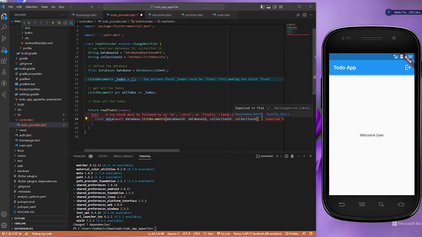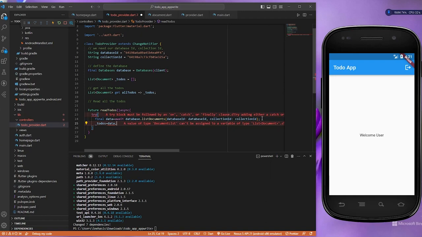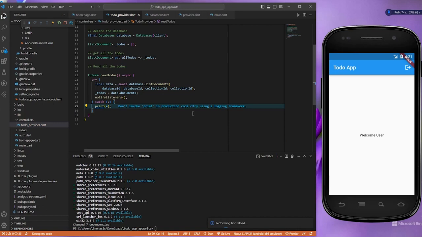So that's done. Now let's modify our to-dos to the data that we are receiving, but it's saying document list can't be assigned to list of documents. Instead of that, we need to send documents. In data.documents contains the return type of documents. Now we also need to notify our listeners. So simply use notify listeners and print the to-do at the end. So we don't need to print the to-do currently. Let's keep it aside. And inside catch, we'll just print the error. Now we have created a read to-do function inside our to-do provider.